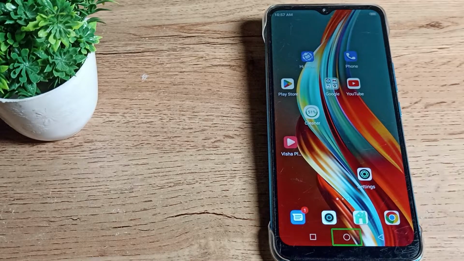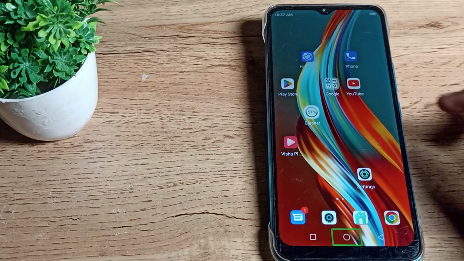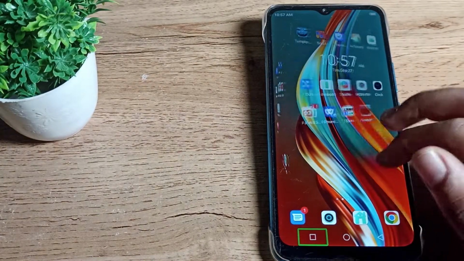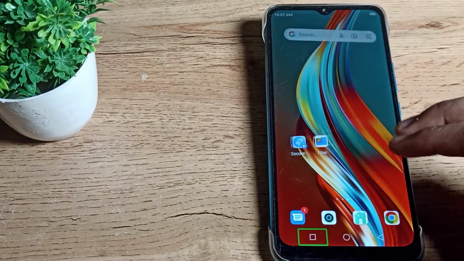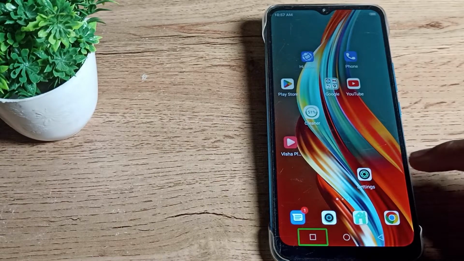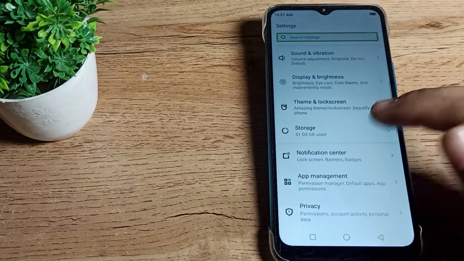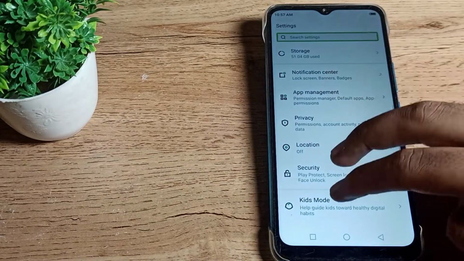Now continue. How can we solve the talkback problem in the Infinix phone? First of all, we cannot use our phone with one finger. If you want to use it, you can scroll with two fingers. So with two fingers we will scroll. We will click on the settings option. On the settings icon, double tap, and scroll your screen with two fingers. With two fingers you can scroll.